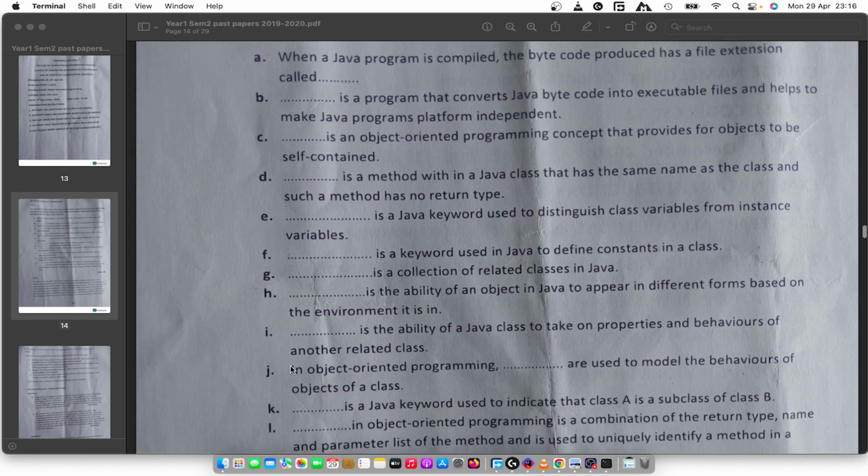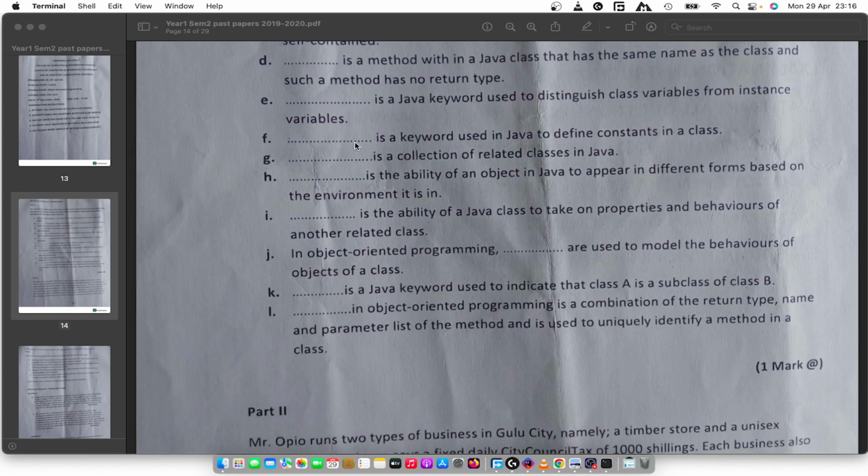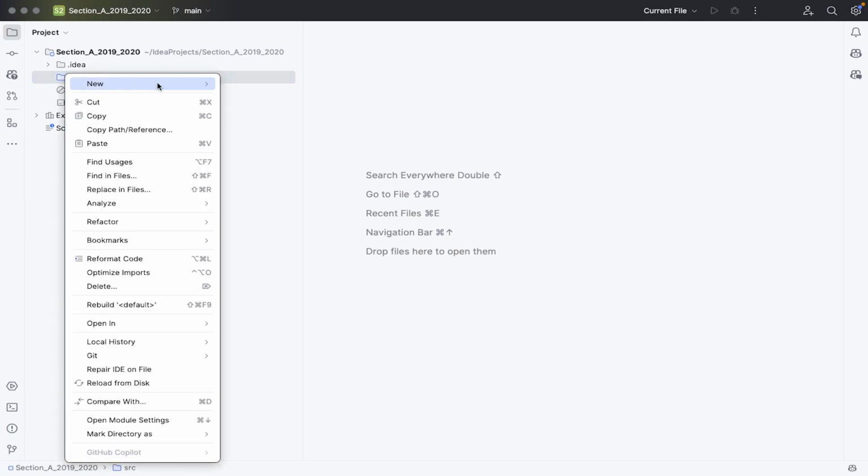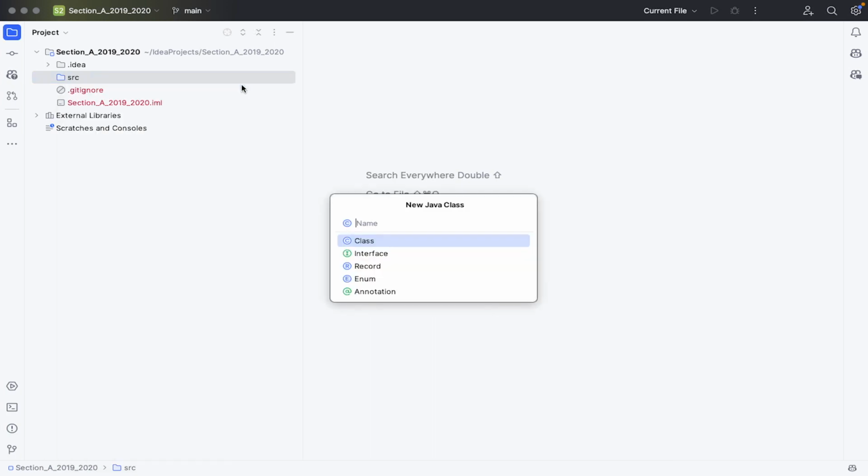E is dash is a Java keyword used to distinguish class variables from instance variables. This is static. Static is the keyword used to distinguish class variables from instance variables. Let me try to demonstrate this one. So if I have a class, I'm going to call it example.